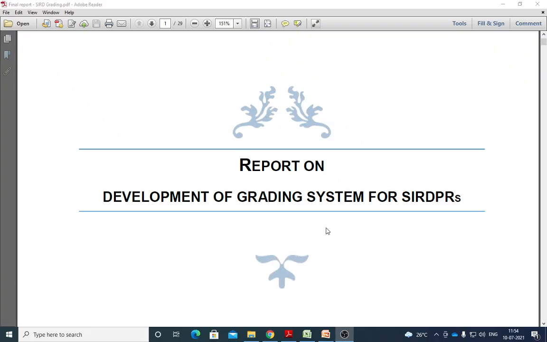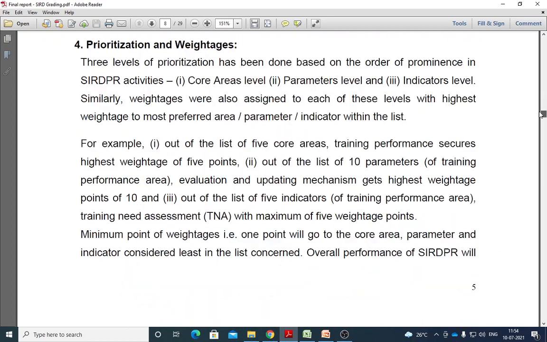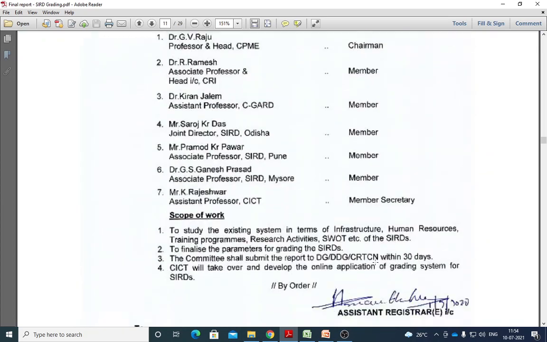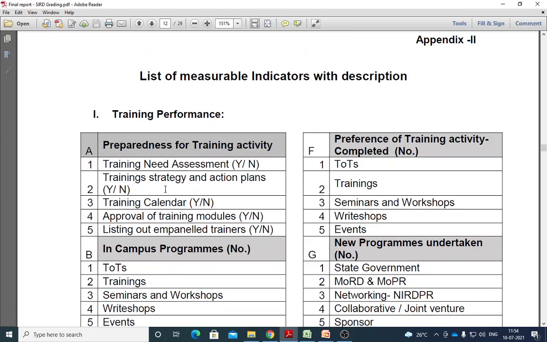I hope you got the report on development of grading system for SIRDs. The detailed report we provided to you. Straight away you can go to the background, the complete background is explained here. You can go to page number 10. It is completely explained what parameters are considered. Page number 10 in the document, otherwise in the whole document it is 12. And these are the list of measurable indicators, of which complete description has been given.